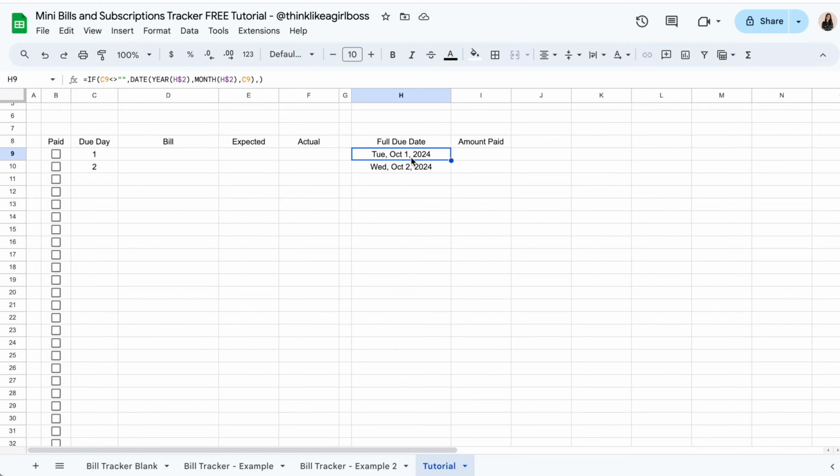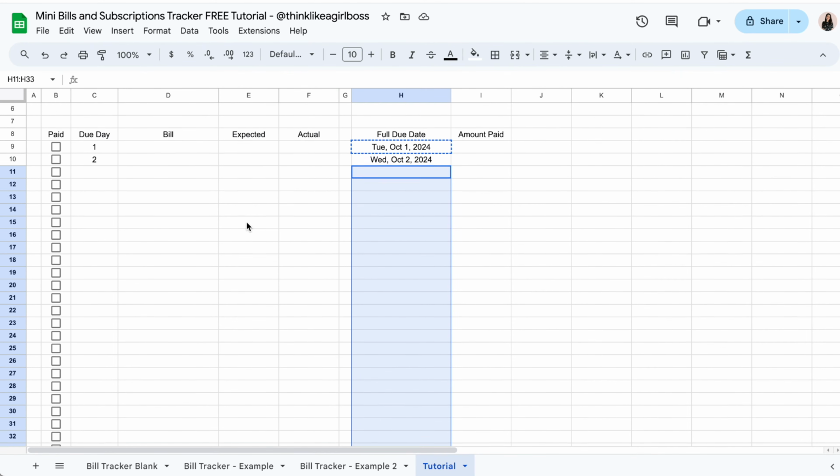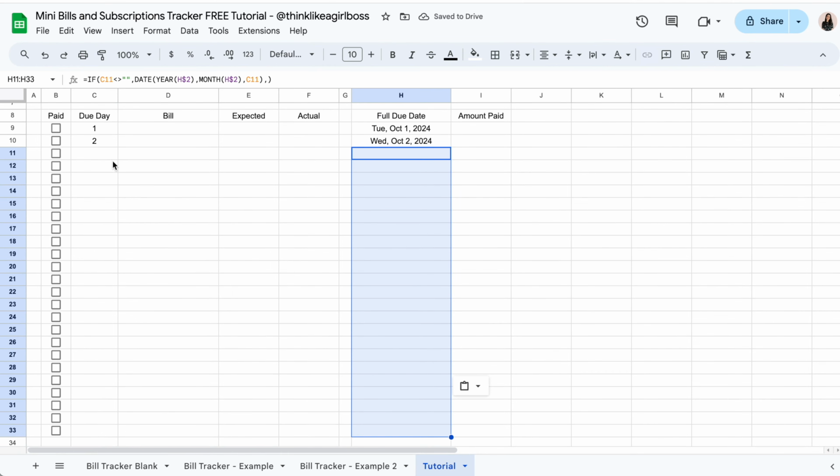So I'm going to copy cell H9. I'm going to select everything from cell H11 all the way down to cell H33. This is the range that I have selected, and I'm going to paste. Apparently nothing will happen because there are no due days here.